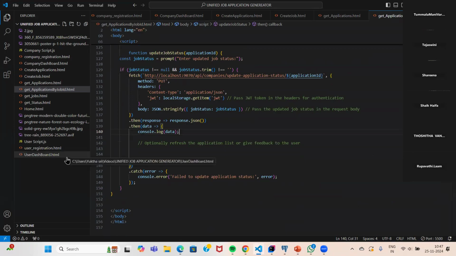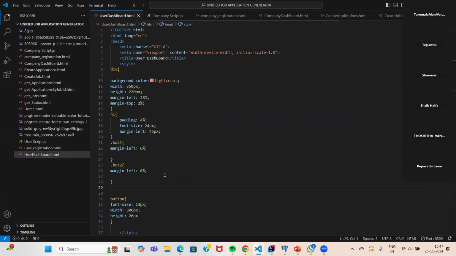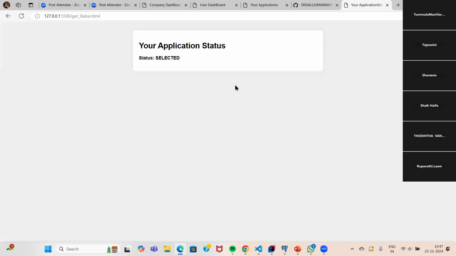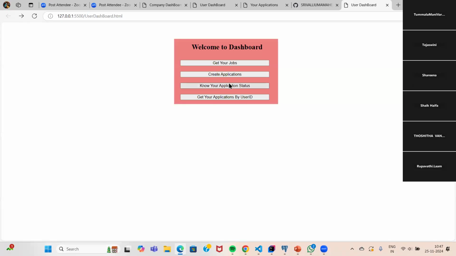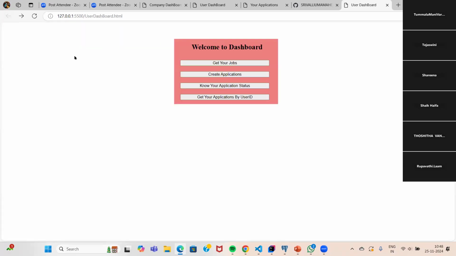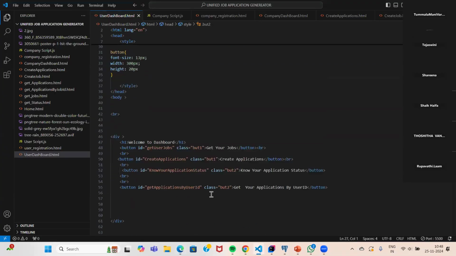Whatever the updated status is can also be viewed by the users, because they have to know whether they got selected or rejected. They can know their application status by clicking on this button. If the job got selected, the user can go further with this company, or else he can create another application. Using this we can also know whether our application details need to be updated. We can use this button. So in this way we are connecting the front end to the back end.